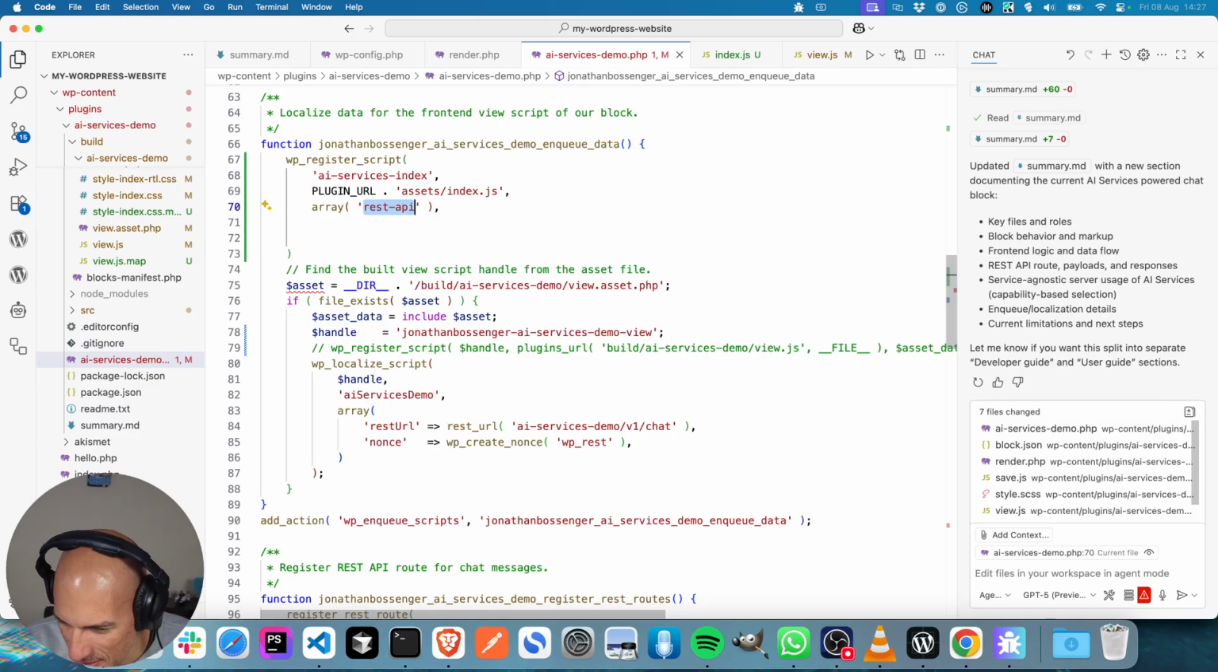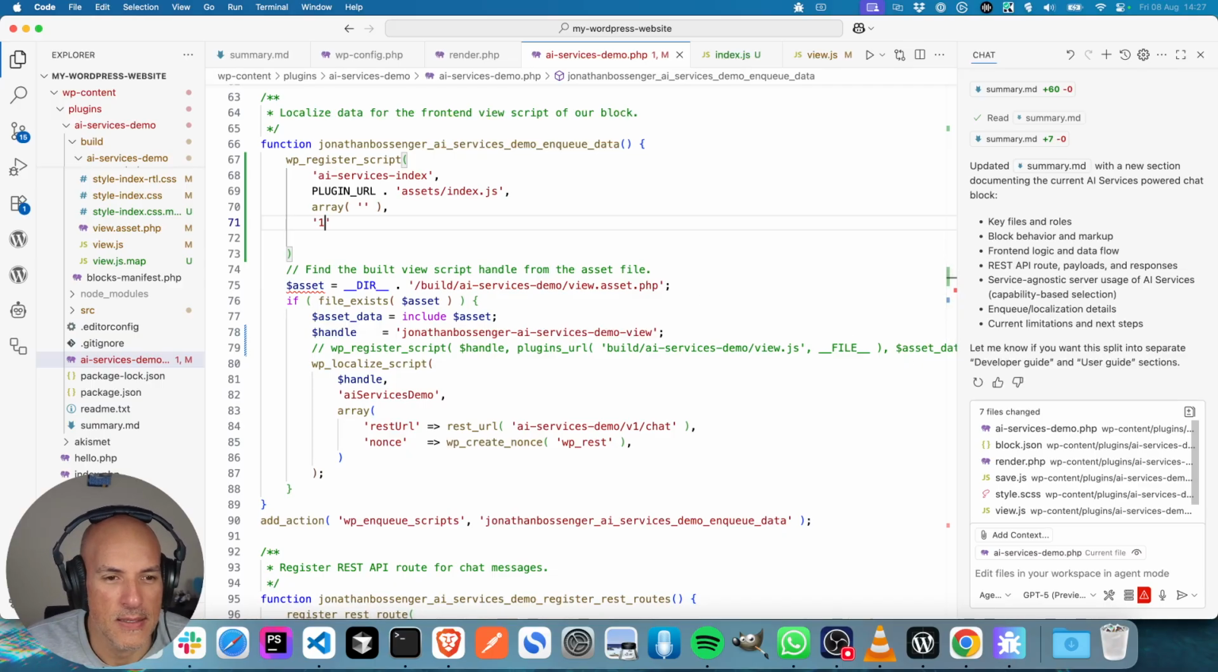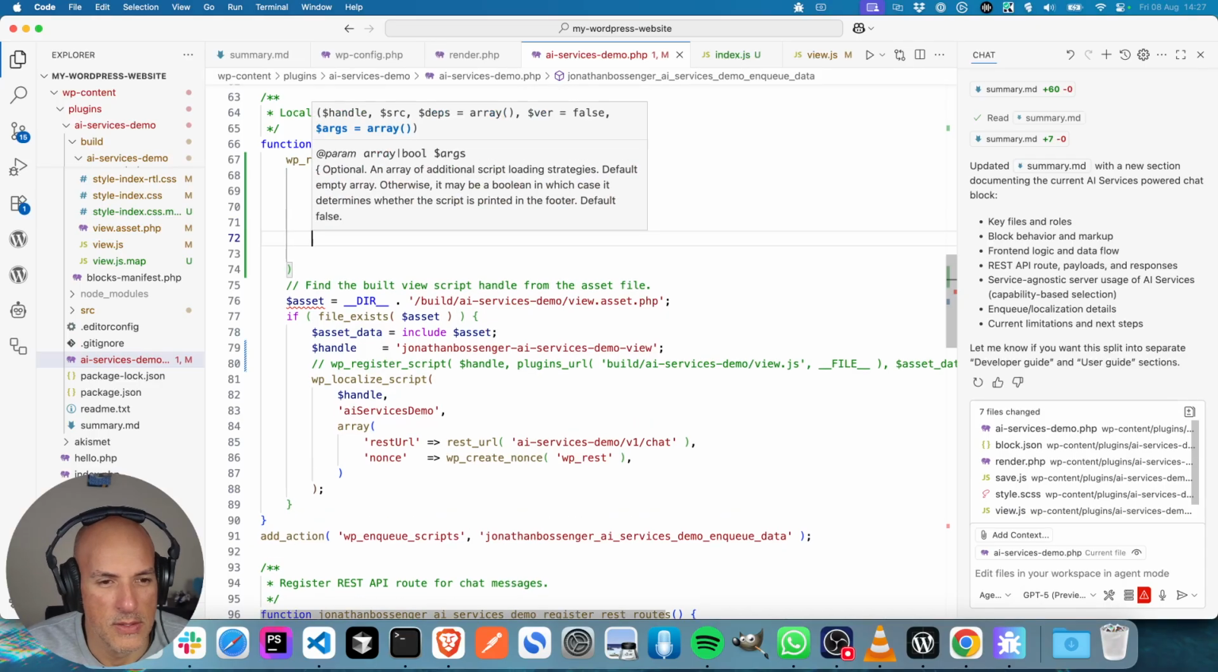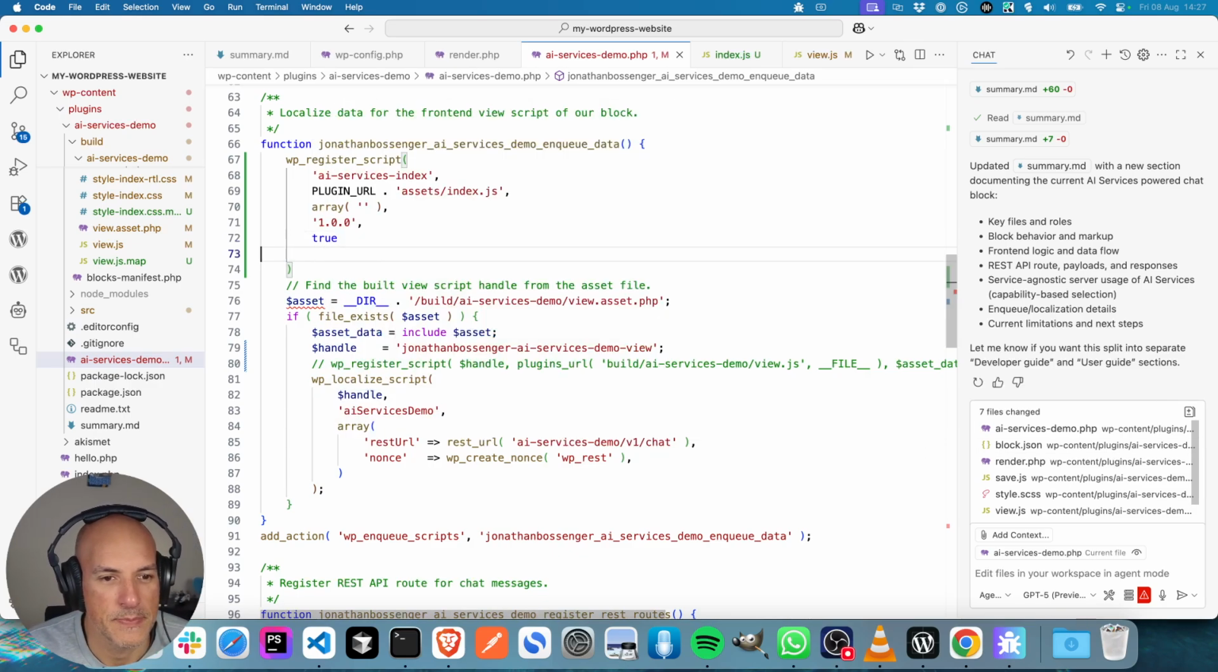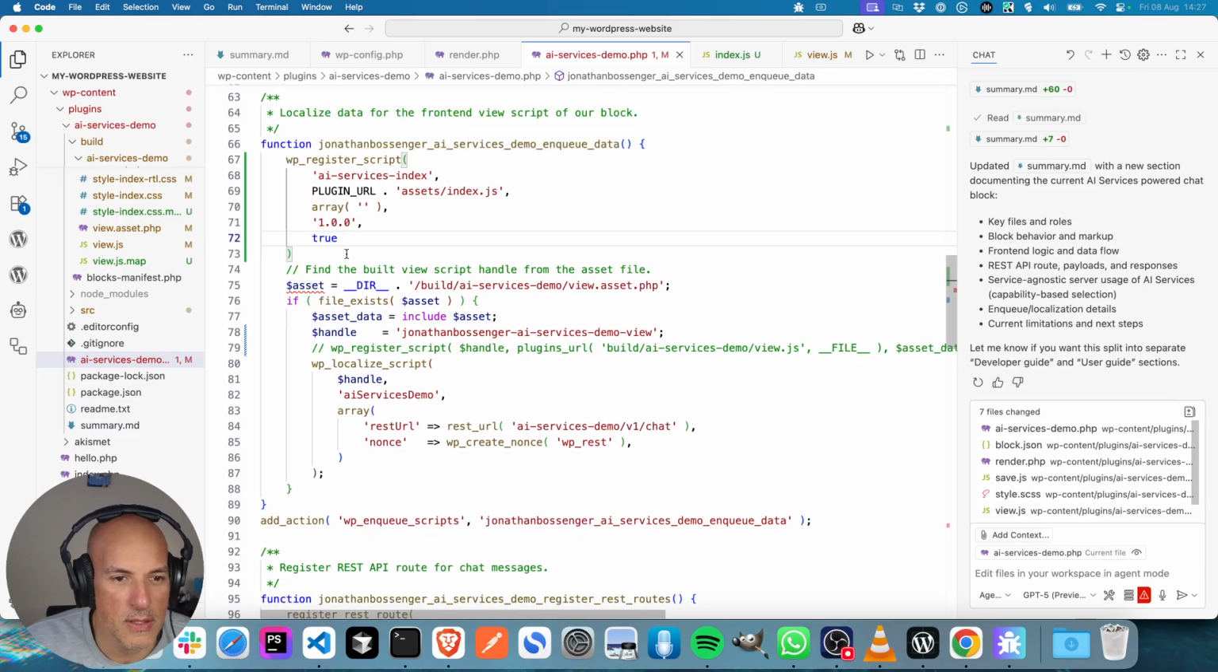I think it needs to be after something else is loaded. I don't remember now. Anyway, and then it needs a version, I think it is. 0.0.0. And then I think it's true. Oh no, it's optional, default empty array, boolean. Yeah, true. It's been a while, folks. It really has been a while. Okay, and then you can localize the script.